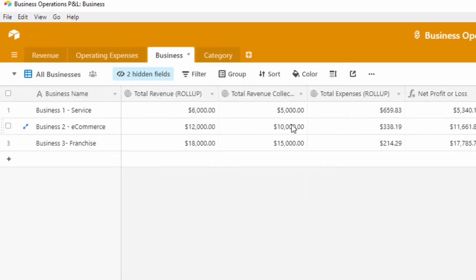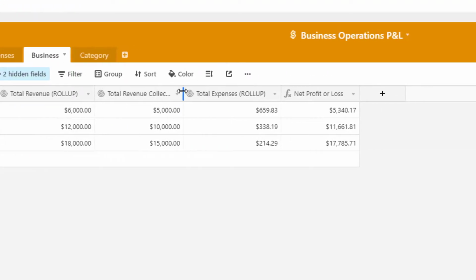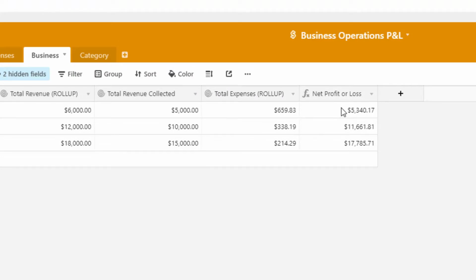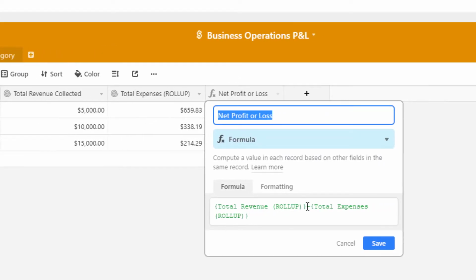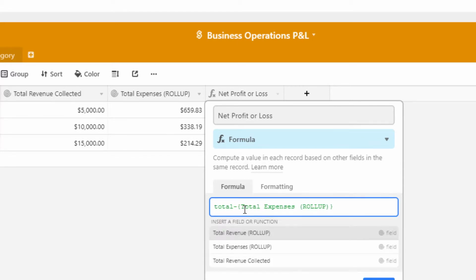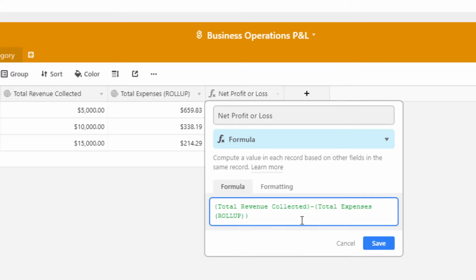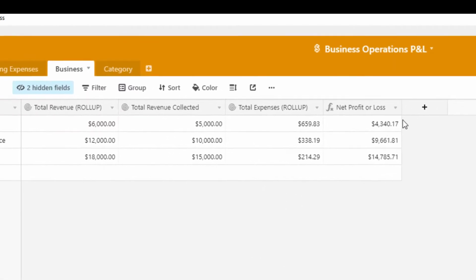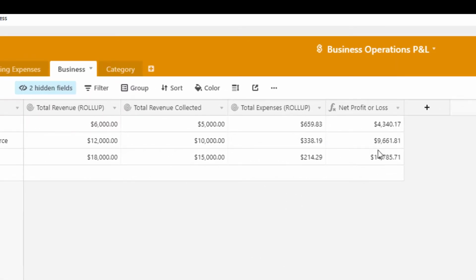So now we can actually change our formula. Instead of looking at what we have in total revenue, we should evaluate what we actually collected. So that's one way we can update this formula: instead of total revenue roll up lookup, let's delete that and say total revenue collected. And then hit save. Now the numbers are completely different. So that's essentially it. That's how you can create a conditional roll up.